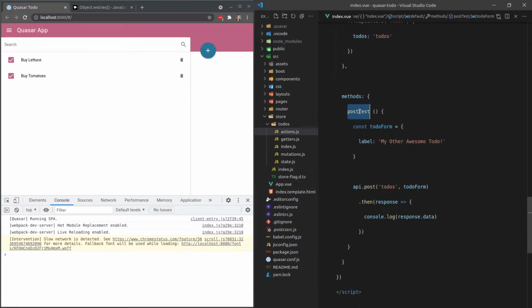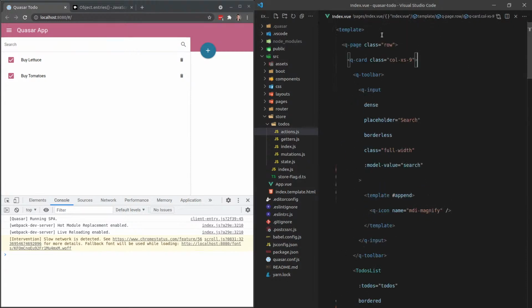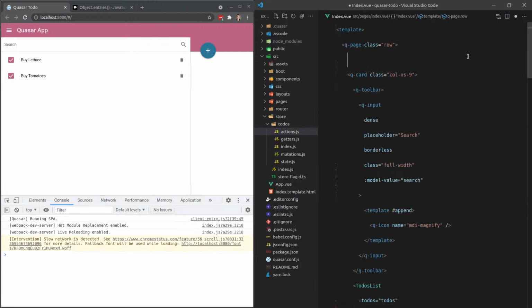So I'm going to do it this way instead, and I'll say post test there, and then we'll have a button. I might even throw it literally at the top of the page here. So let's say Q-button. Oh, wrote it too quickly. Q-button. Sometimes I have to wait a second for that to show up before I can press tab.